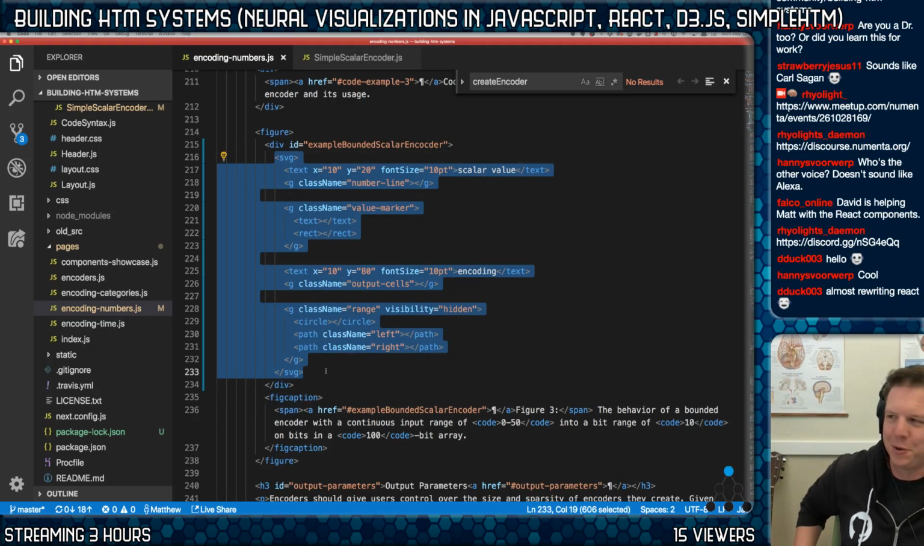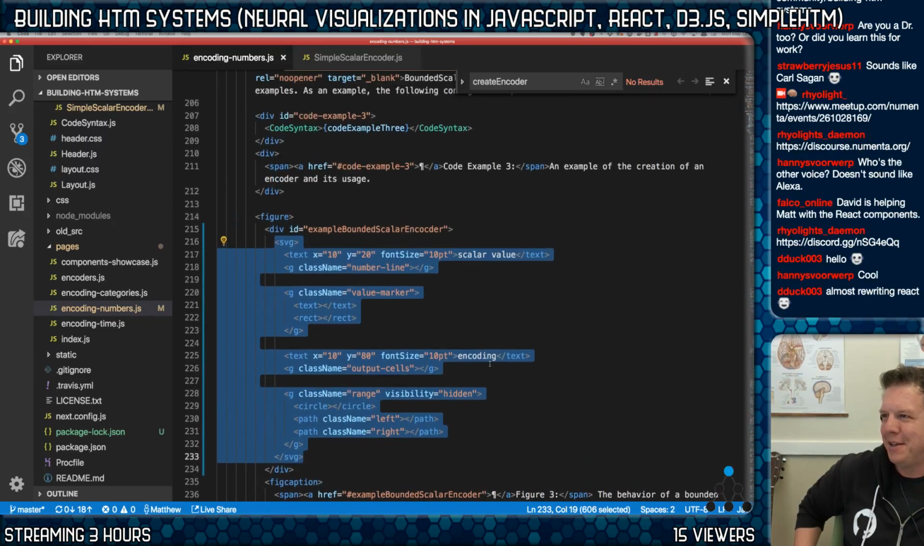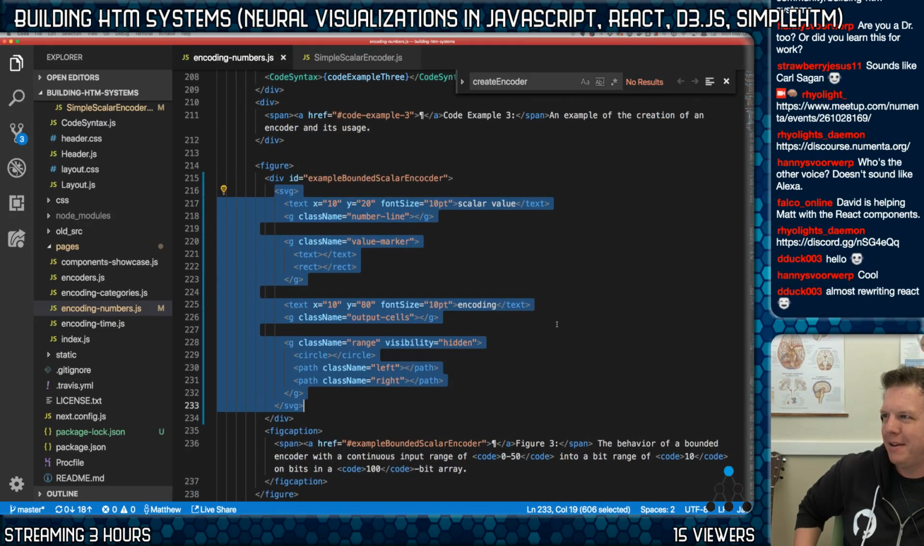You see, I'm almost rewriting React. I don't know. The only thing is when you change it from outside of these, you're going to have to basically rerun the whole D3 initialization. Yeah, because React touches it, doesn't it?